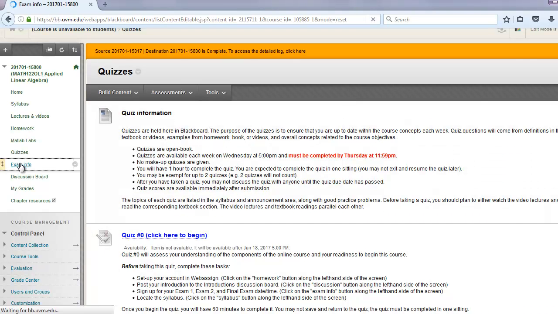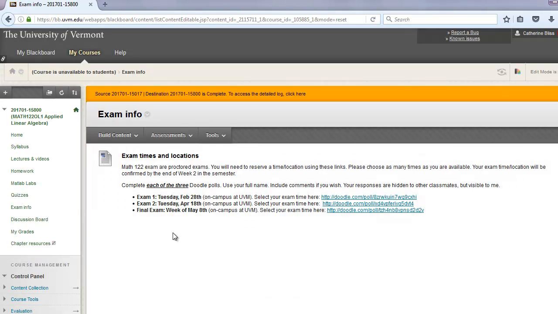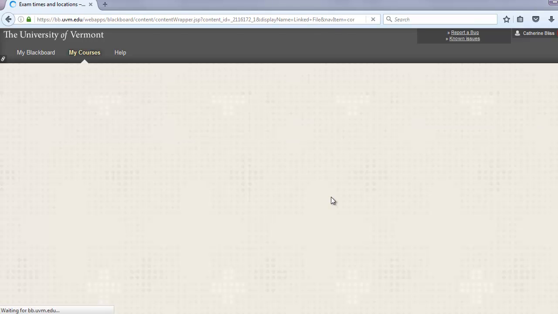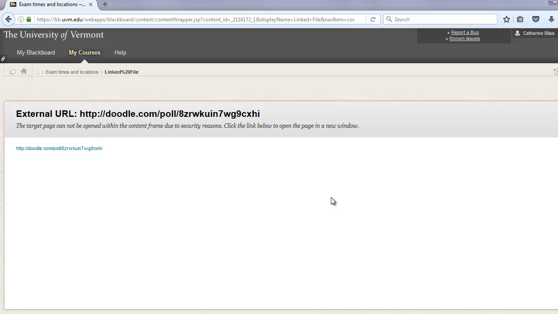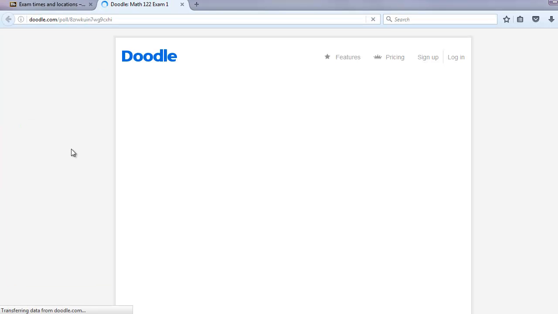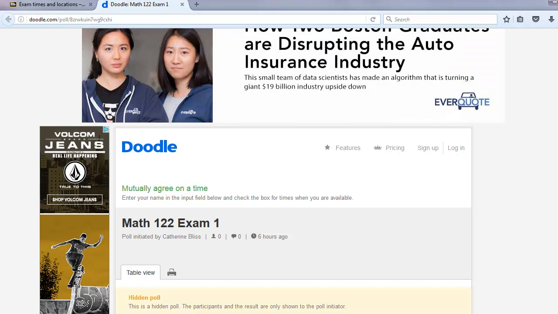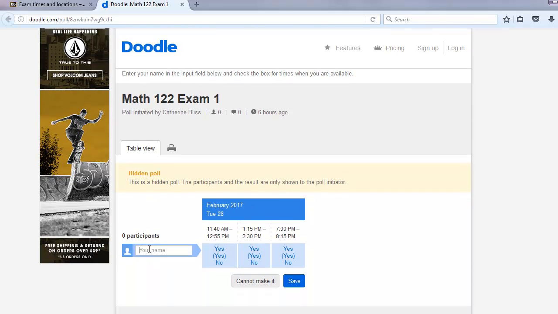Exam info. There are 3 proctored exams, Exam 1, Exam 2, and the final exam. Now you have some choices on when you want to take those exams. So to make your choices, go here to the doodle poll. And what you should do is you should put your name here. Now the poll is hidden, so you won't be able to see anybody else's name.